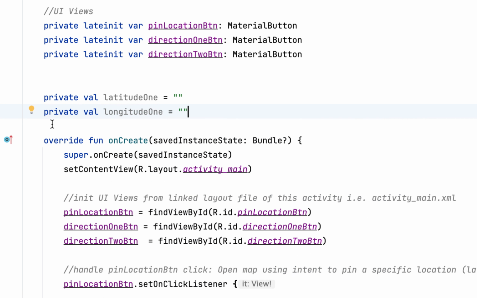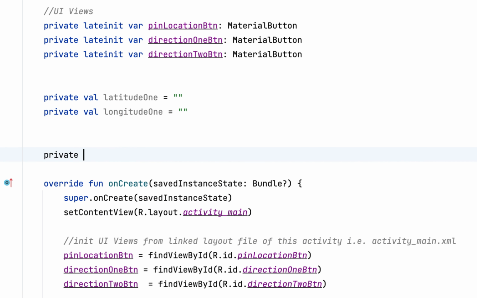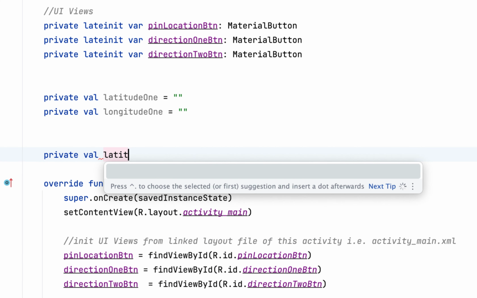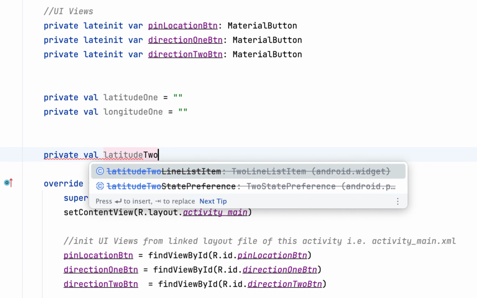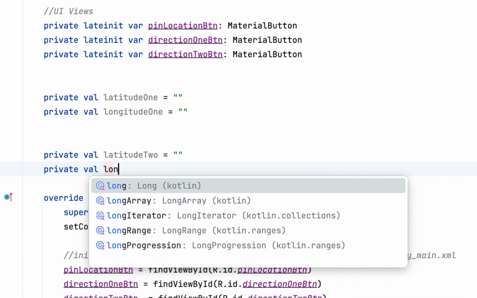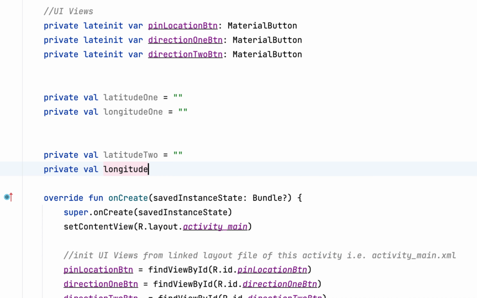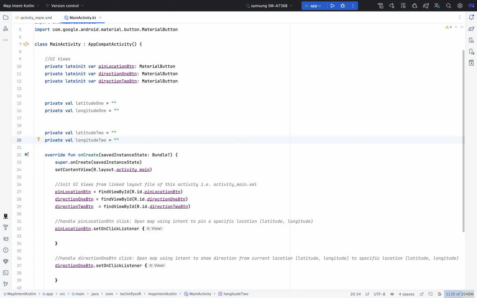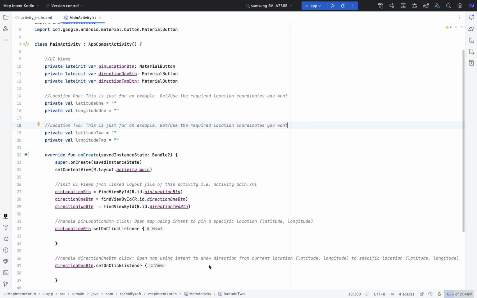As we need to deal with two different locations, I am naming them latitude 1, longitude 1, and the second location latitude 2 and longitude 2. We also need to assign some latitude and longitude values. Currently, I have assigned empty values.